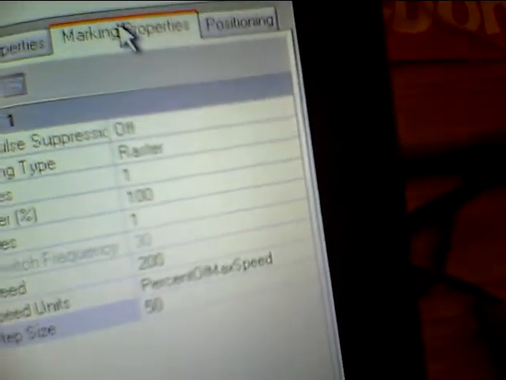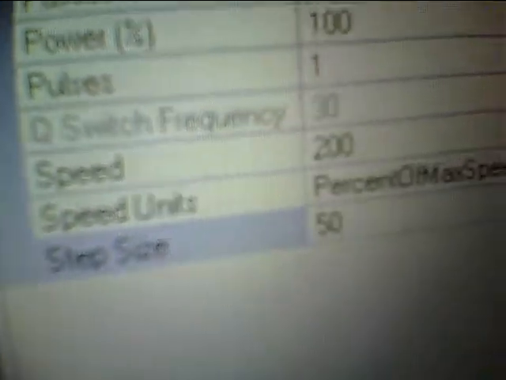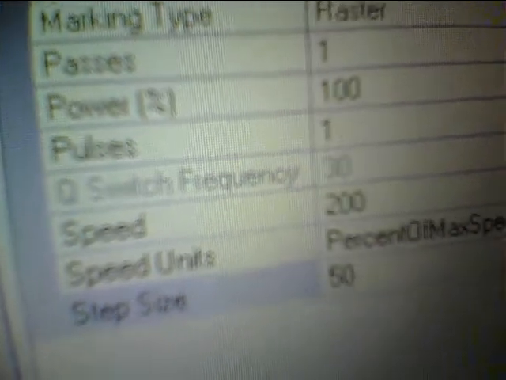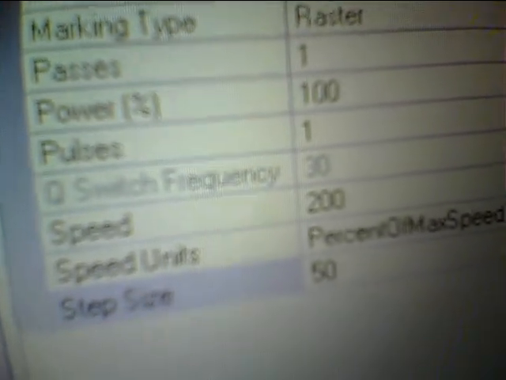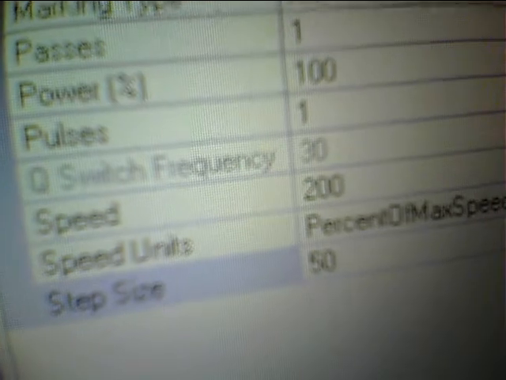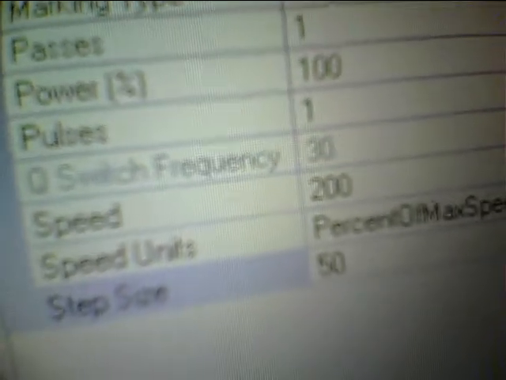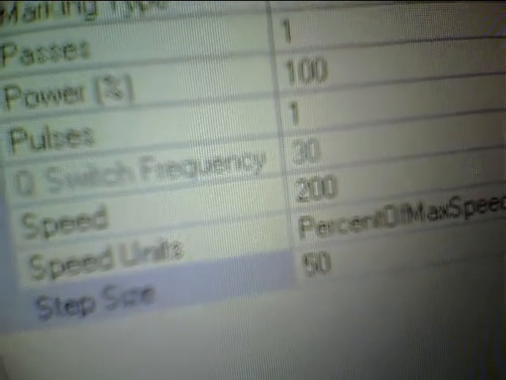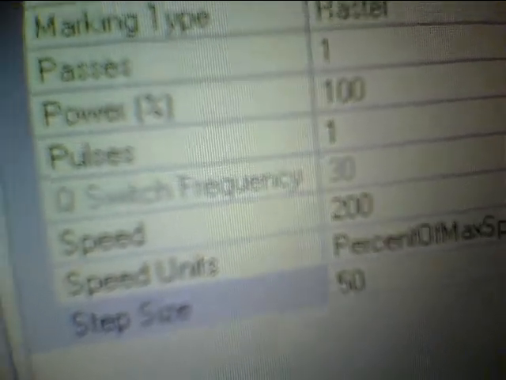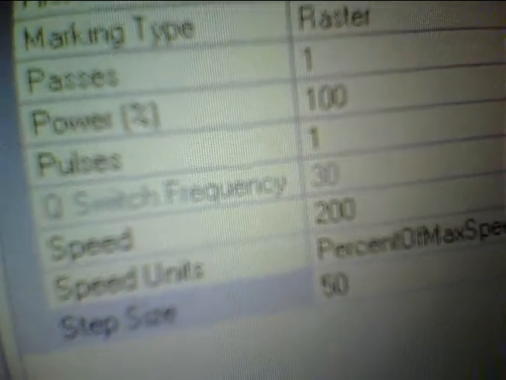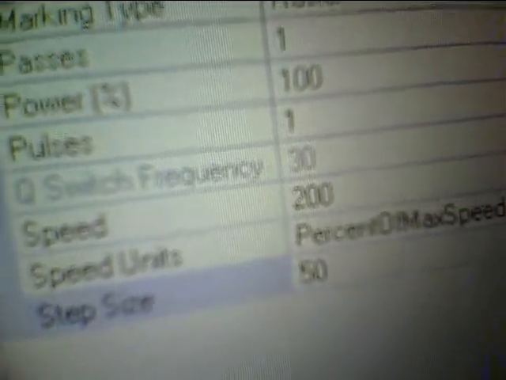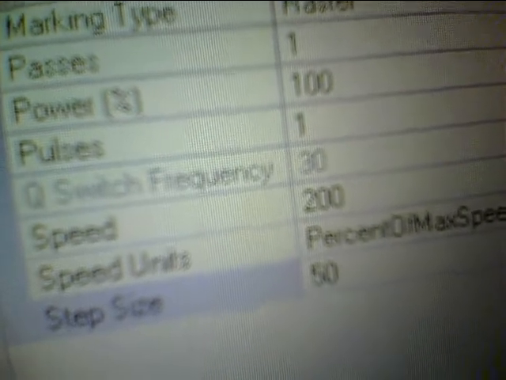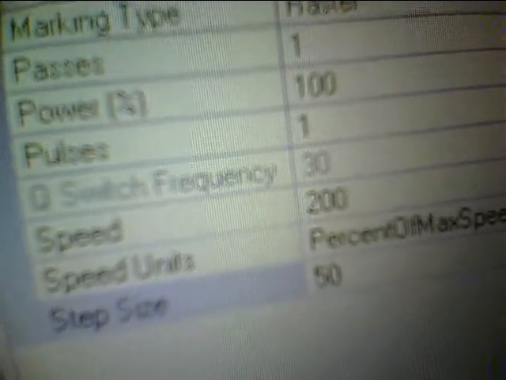As far as the marking properties tab, the only thing you really need to worry about, when you're doing text, it's okay to do them fast. Speed on text, the maximum speed is 200 on the laser. With text, do 200. With text, you could do your step as much as 90 or 100, and that'll do text in about 5 seconds. With a photo, you probably want a speed of 150 and a step size of around 50 for optimal quality of the photo.